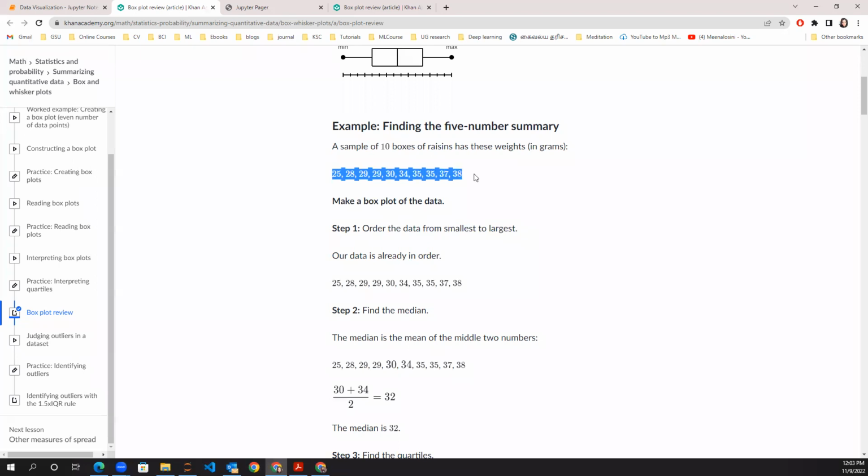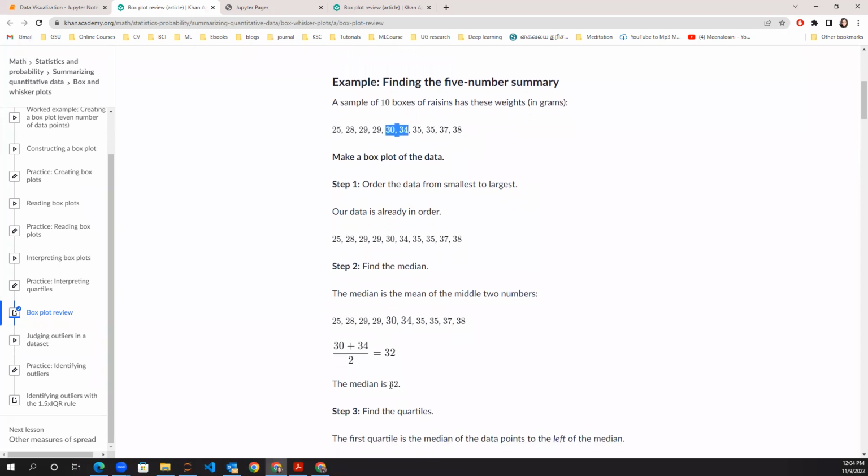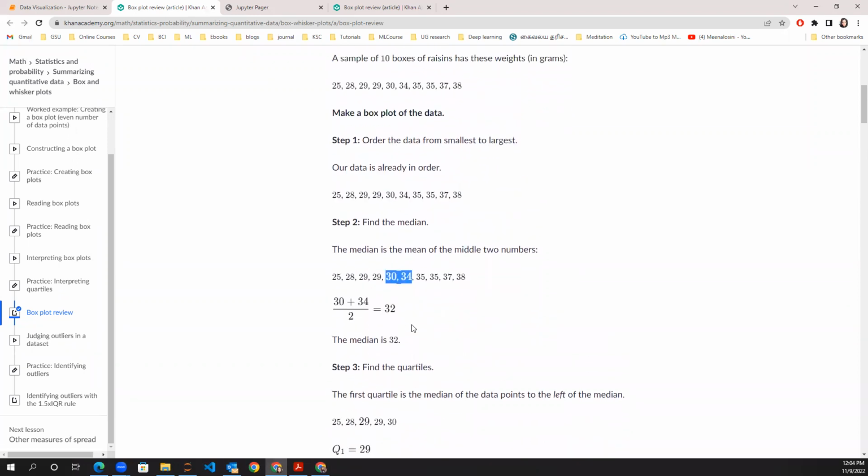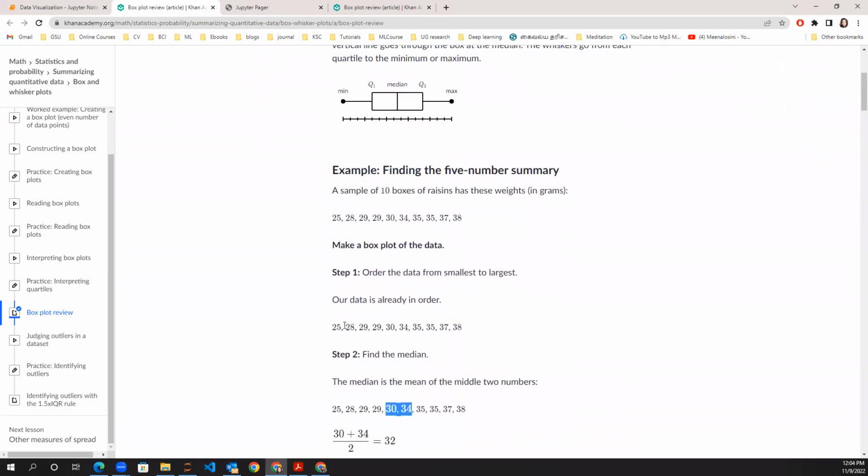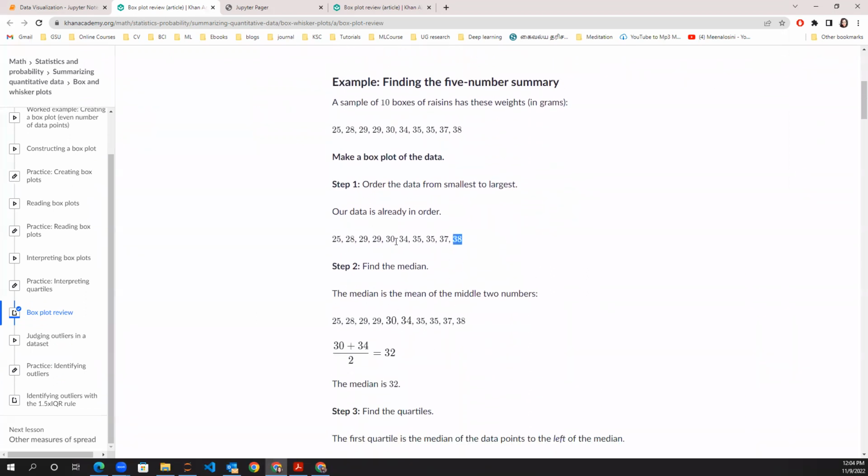Once you set it in ascending order, you have to find the median value. Here the middle values are 30 and 34, so the median value is 32. When you set it in ascending order, if there is only one middle value, that middle value will be taken. If there are 2 middle values, then the average will be taken as the median. And let's see the minimum and maximum here. The minimum is 25, the maximum is 38, and the median is 32. We have to figure out what is the first quartile and what is the third quartile.